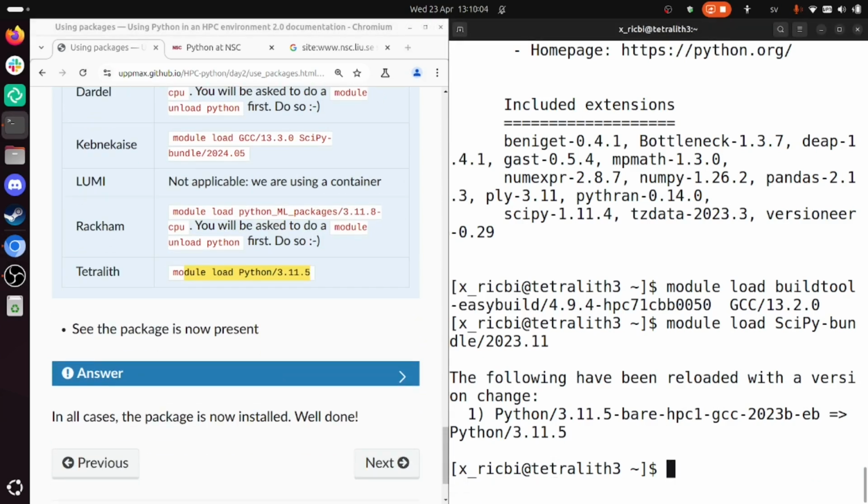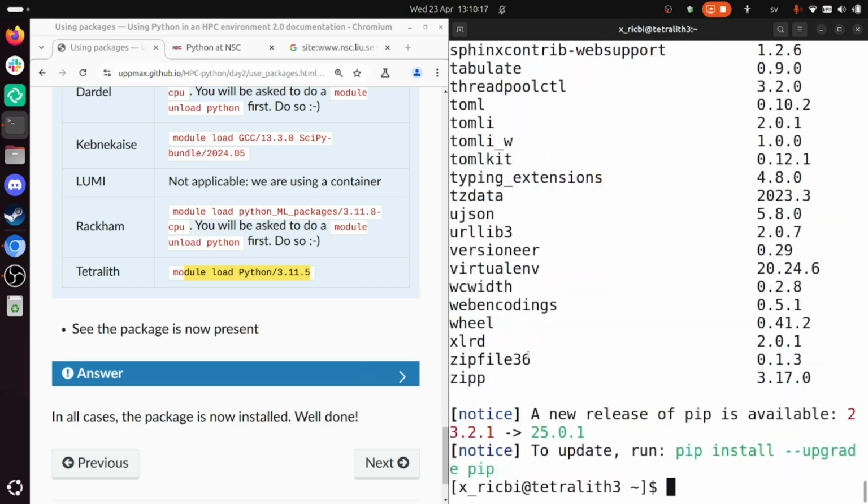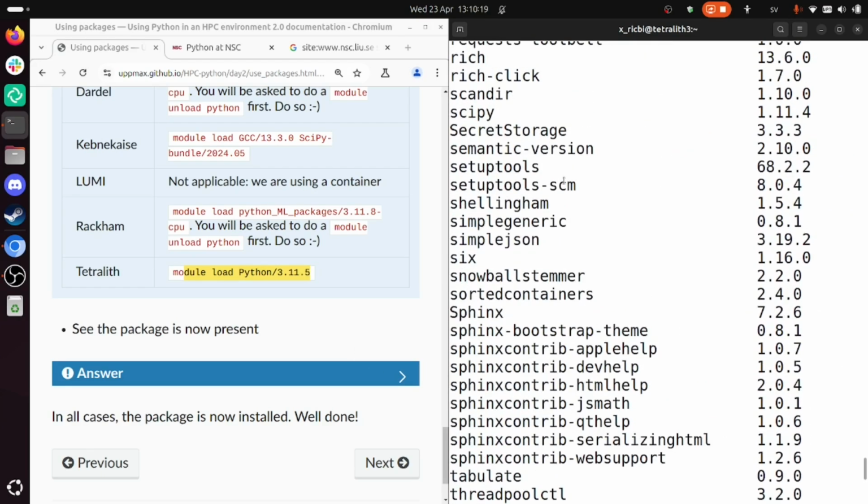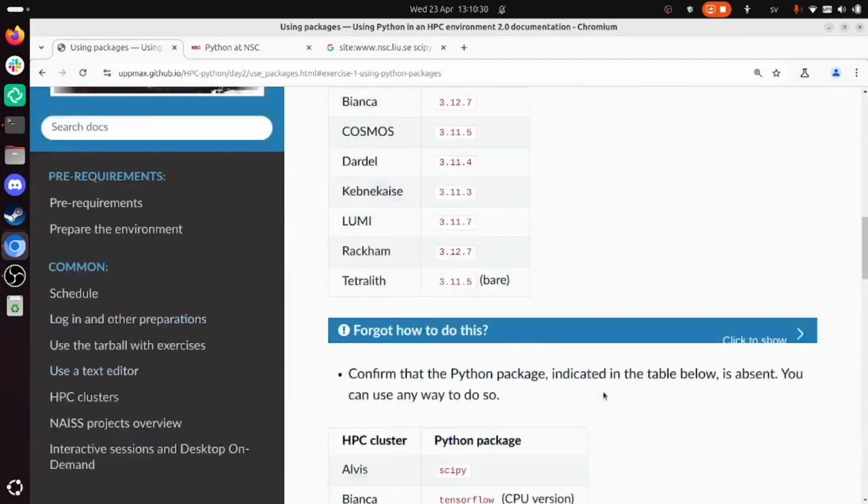Now we're going to confirm if it is present. So pip list. Now SciPy should be present. And let's see if that works. There we have the list of installed Python packages, and here we have SciPy. So this means we can now get our package to work in an HPC environment.